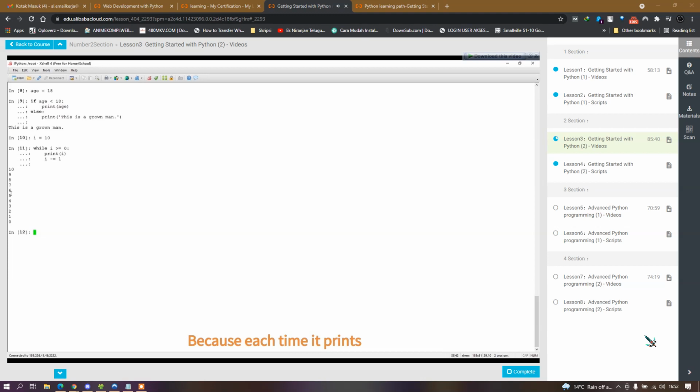Because each time it prints, its value will be reduced by 1. When its value is less than 0, it will not continue, because it does not satisfy the loop condition.